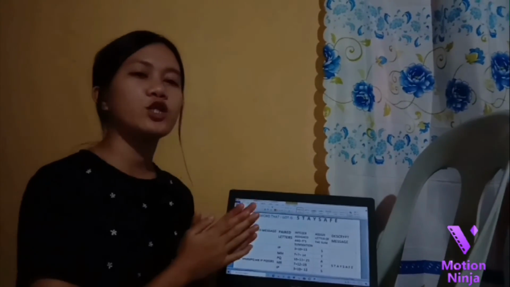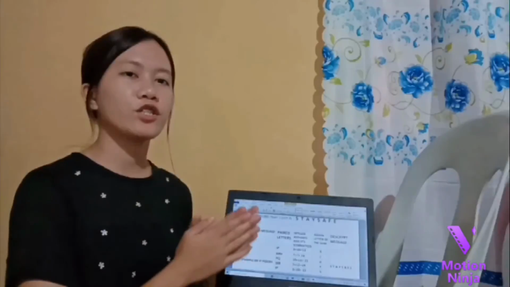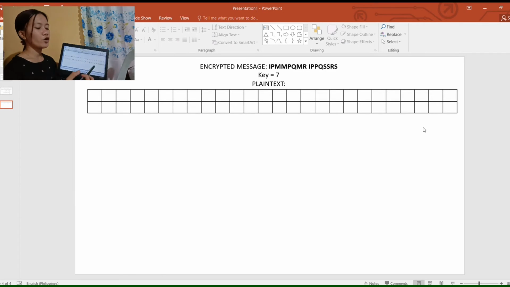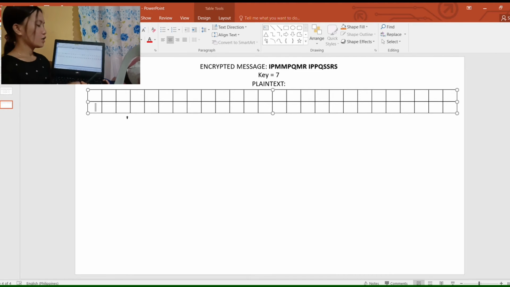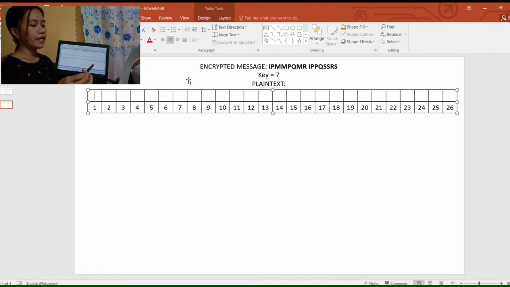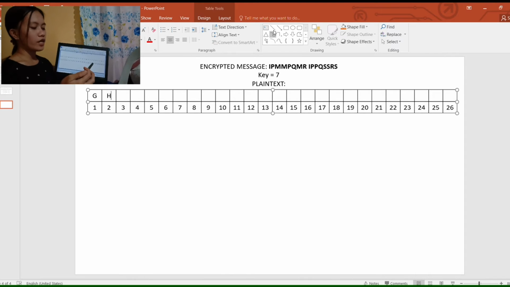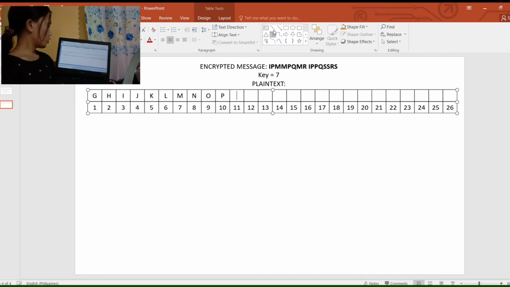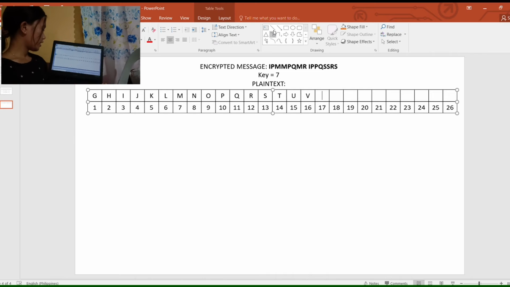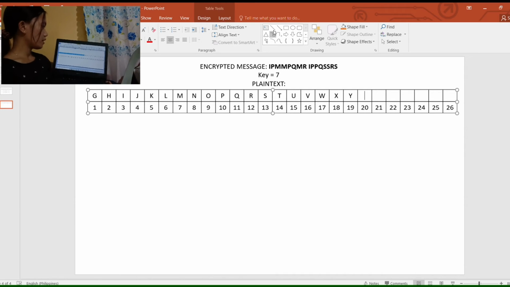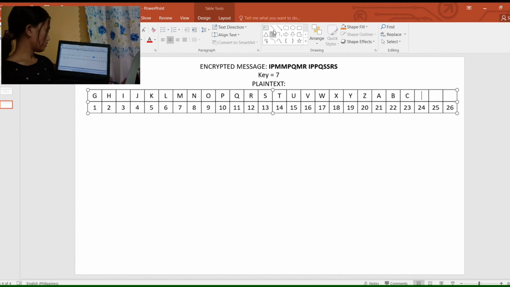Hi, I'm Michaela and I'll be showing you an example of decryption through this cipher. Steps of the decryption process. So step 1, make a table consisting of 2 rows and 26 columns. So next is step 2. Assign each letter of the English alphabet with the integers from 1 to 26 depending on the key given. So we're going to assign the columns like this, from letters and then from 1 to 26.